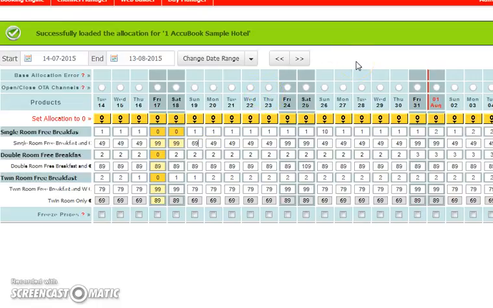You will see once you've made those changes, in the top right hand corner of the screen there is a button flashing that says apply changes. So if we do that, we'll hit apply changes and we'll see that those changes have now been submitted. That's how you simply change rates and availability.